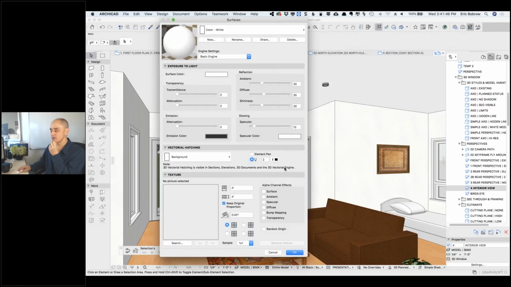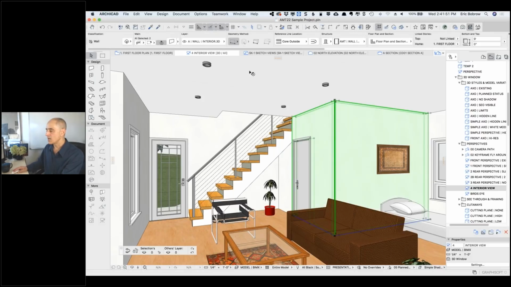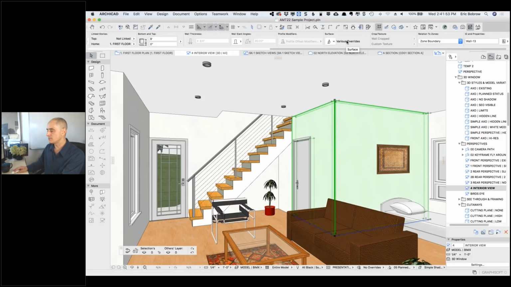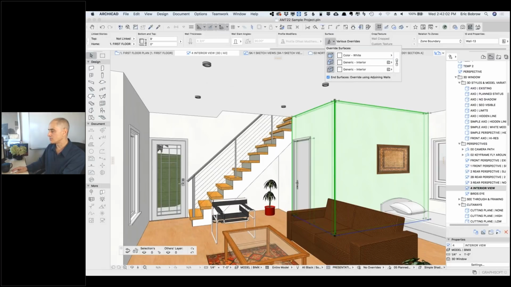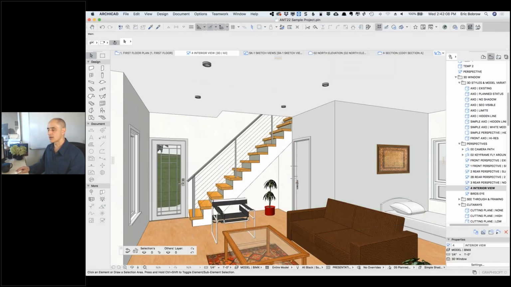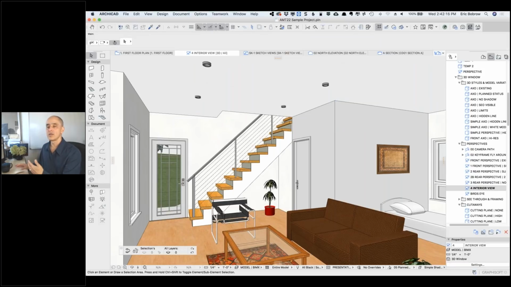So if I made this wall white, I'm just going to select these two walls, and instead of interior, I'd like to make them white, and we'll just do this. All right. And look at how much darker that is. So that's white, whereas my generic interior is set up to be brighter.